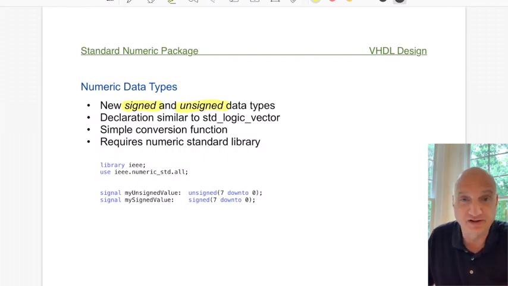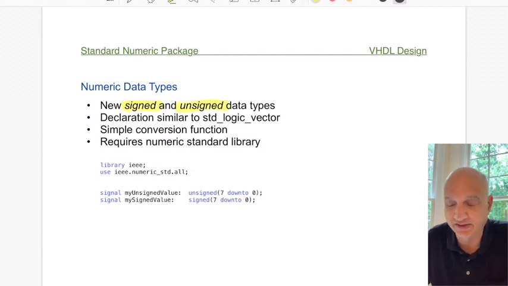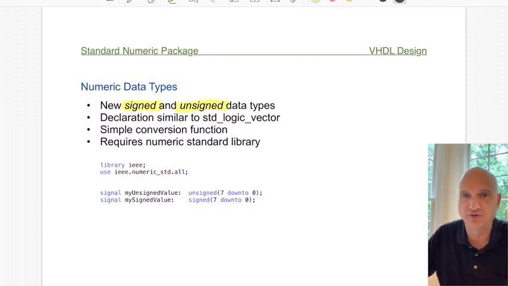And an 8-bit signed number would have a range of -128 to +127. So that's just the nature of signed and unsigned values. So the standard numeric package created these two types, signed and unsigned, so that you could address that. You could treat them as one or the other in your design and do computations based on it.